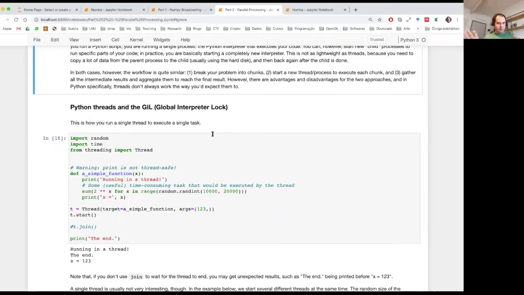How small, we'll see. But anyway, you have to break it into some chunks. Then you start a new thread or a new process to execute each of these chunks. Again, whether it's a thread or a process, we're going to get there. And then after all these threads or processes have run the chunks that you gave them, you have to gather all of them back, and that will give you whatever results you're supposed to get in the end anyway.